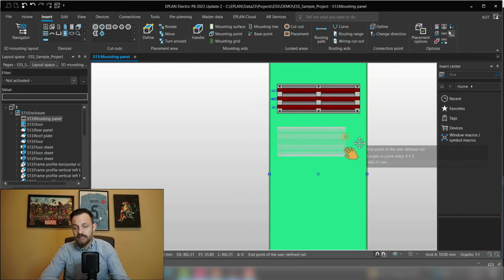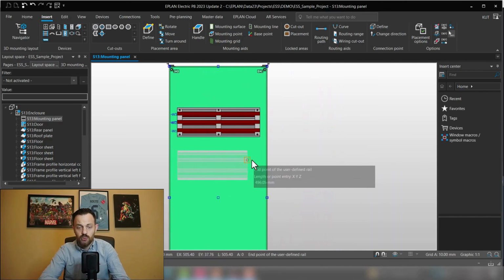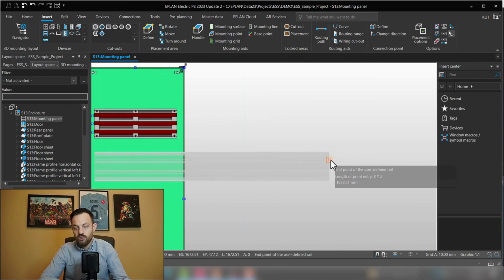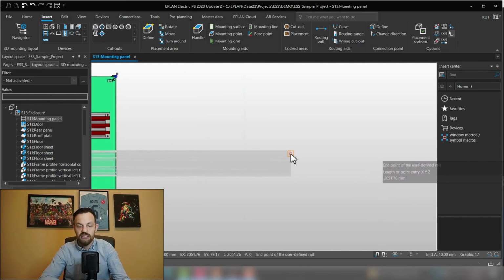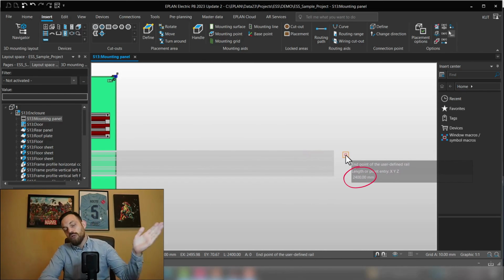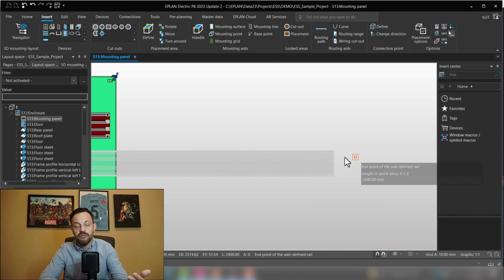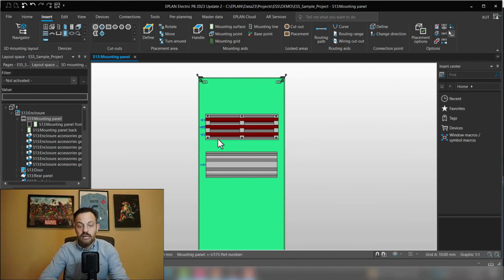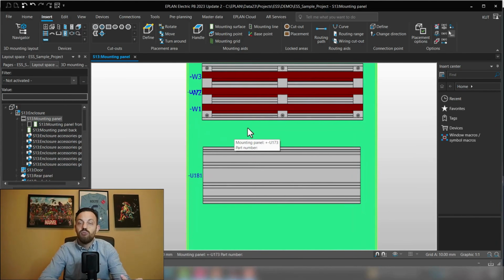So in my case here, if I just zoom out a little bit to show you this, the delivery length is a maximum of 2,400 millimeters, which we will see right now. So as you see, you can extend this only to the delivery length and not further. Okay? So this is how a base tray will be placed.